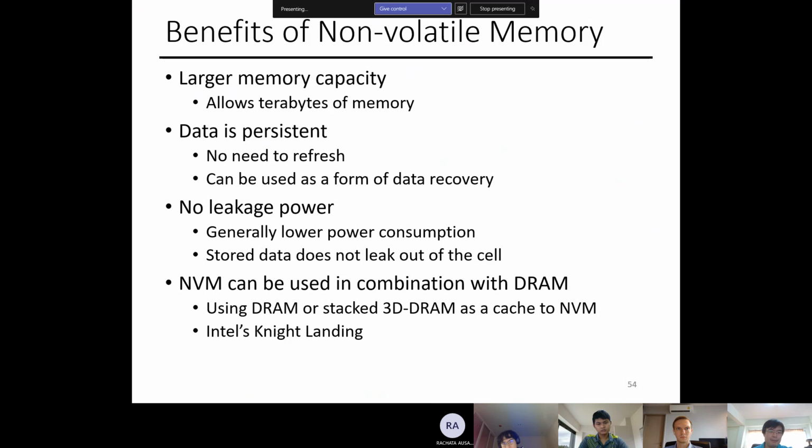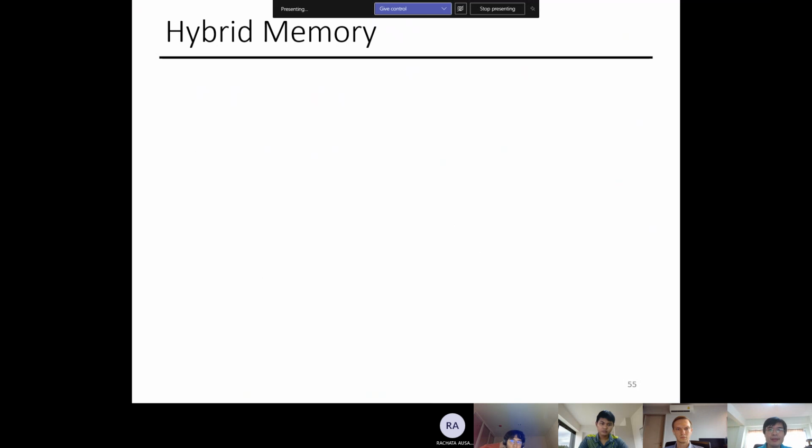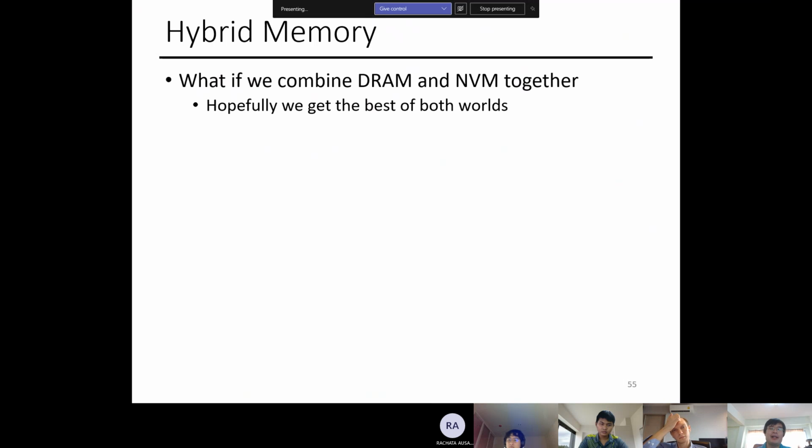It can be used in combination with DRAM. You can use DRAM or stacked DRAM as a cache to non-volatile memory, such as in the Intel Knights Landing technology. There's also hybrid memory. You can combine DRAM and NVM together. There are actually multiple papers that look into this direction for the last 10 years or more. The hope is, can we get the best of both worlds?